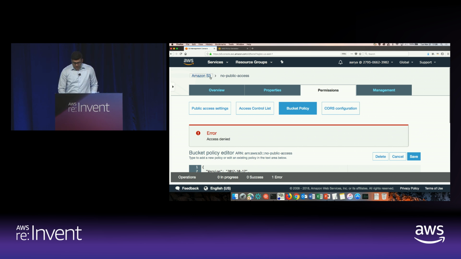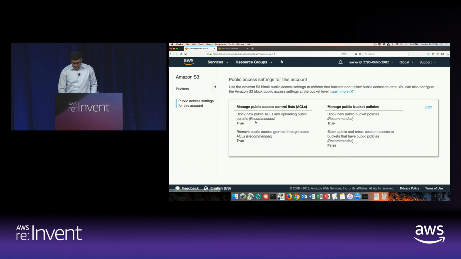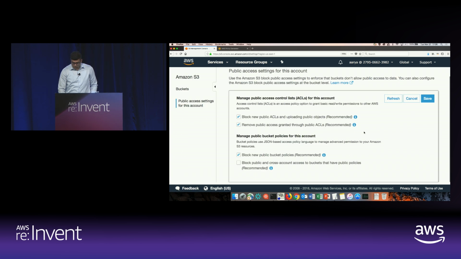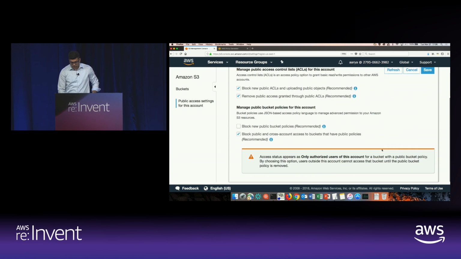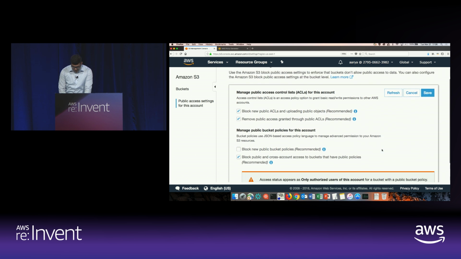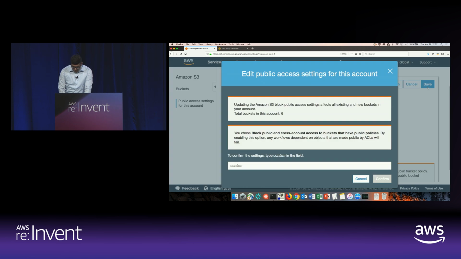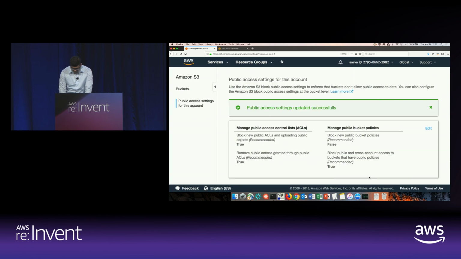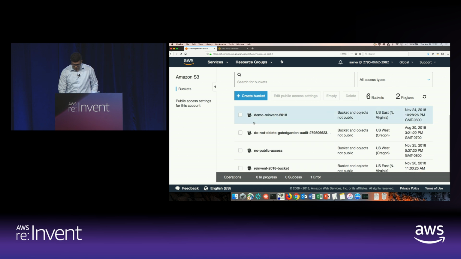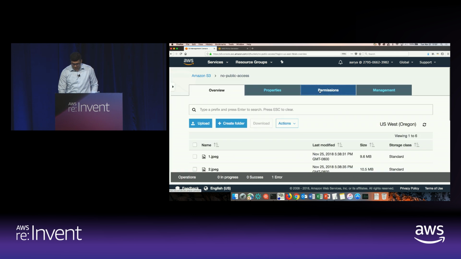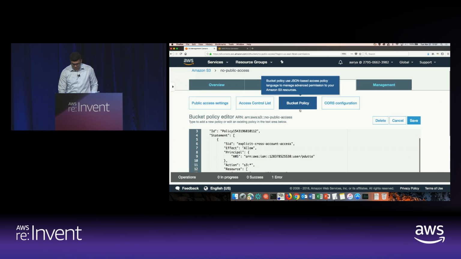Let's try out the final setting and see what you can do. So I'm going to remove the third setting because it will prevent me from updating a public policy. Instead, let's see how I can enforce. So once I've done that, I'll go back to this bucket and see what happens if I put a public policy.